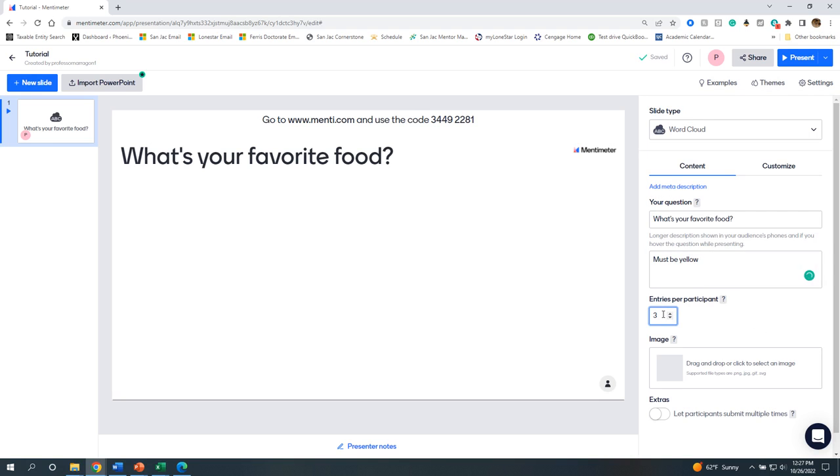We can also limit the number of entries per participant. So typically, if you're doing word art, you may want to go with 1. And if you have any images that you would like to bring in, these images will show up on the slide.